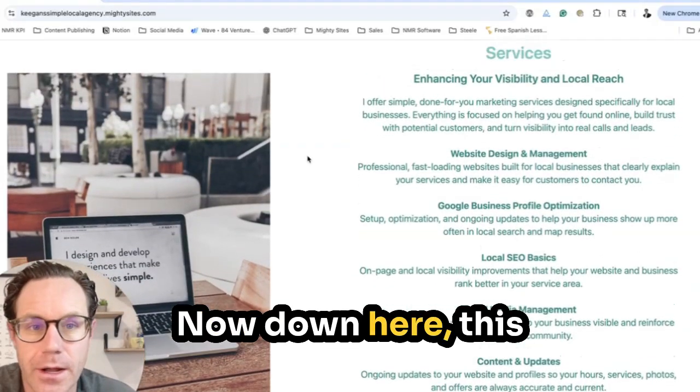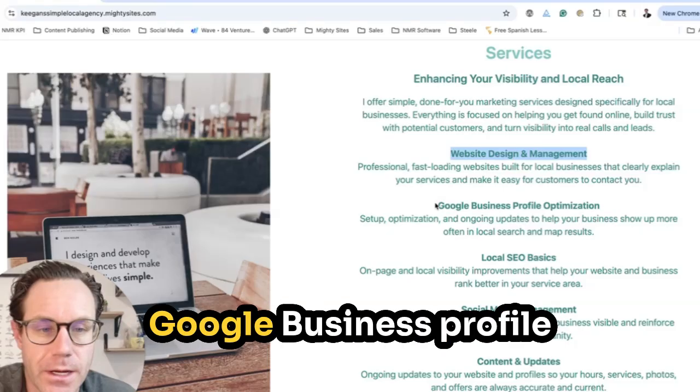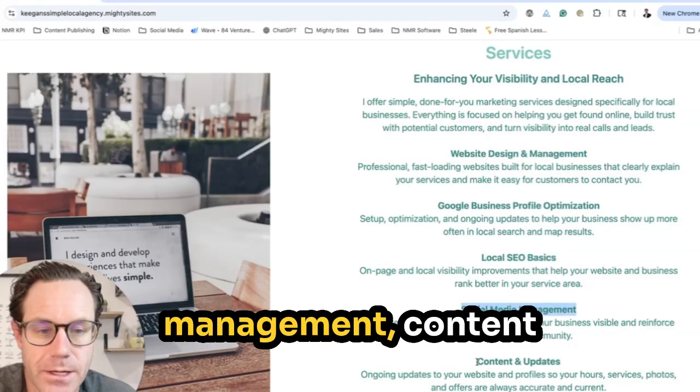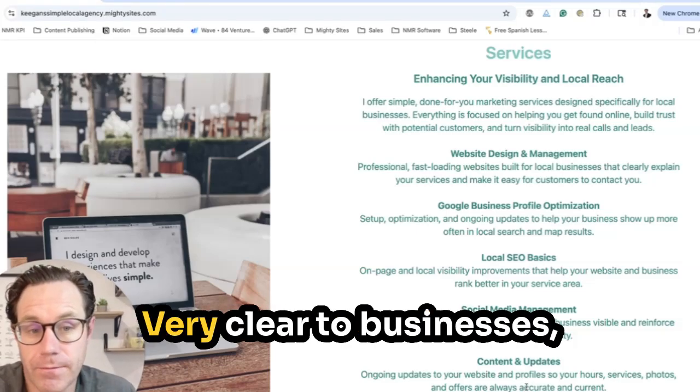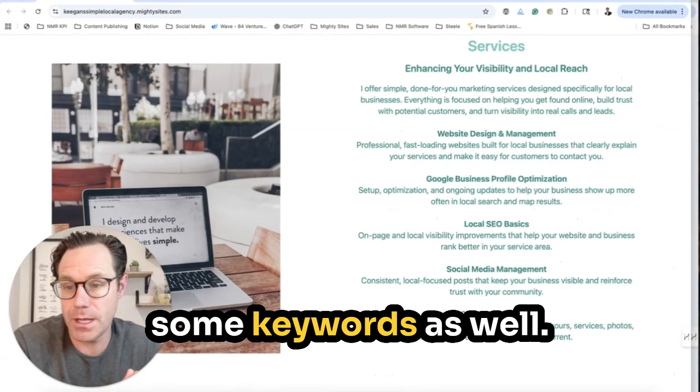Now down here, this is my services section on the homepage. Web design and management, Google business profile optimization, local SEO basics, social media management, content and updates, right? So that's basically what I'm offering. Very clear to businesses, but also that's tying in some keywords as well.